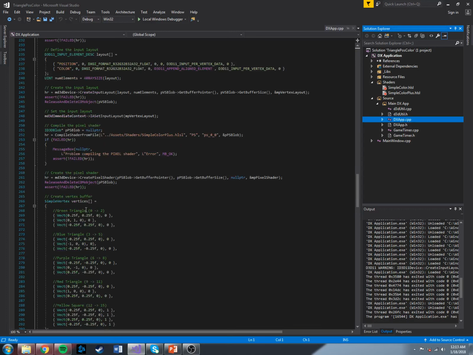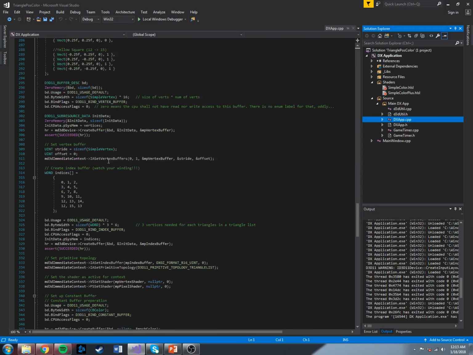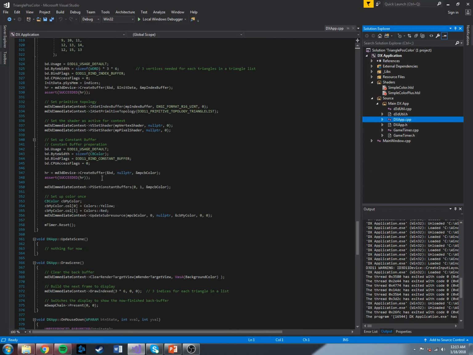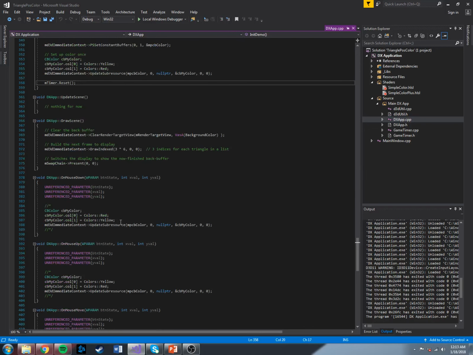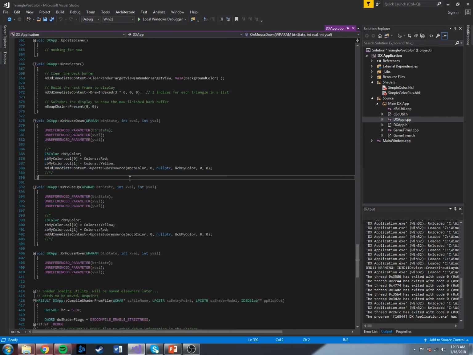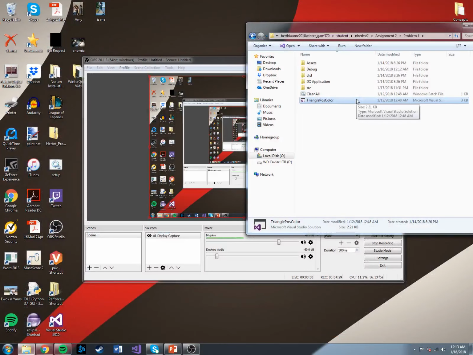I would like to find it. That would probably be helpful. Here it is. So I set up the constant buffer here, assign the columns, set the sub resource, and then on mouse down, constant buffer, and on mouse up, constant buffer update. Great.